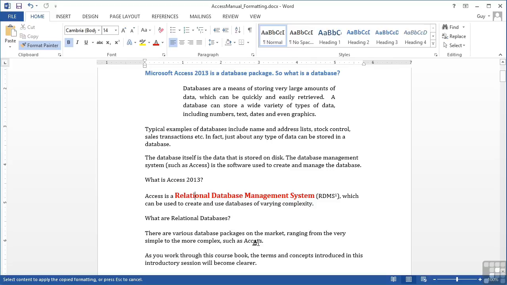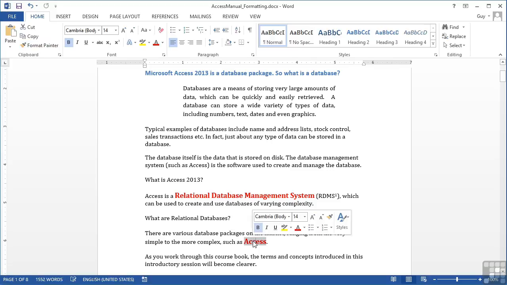So because I want to paste it onto a single word, I can double click, and you see that the word Access now mimics the exact same format as Relational Database Management System. And the cursor has been let go of. It's now no longer a paintbrush, so I can carry on doing whatever I want to do.